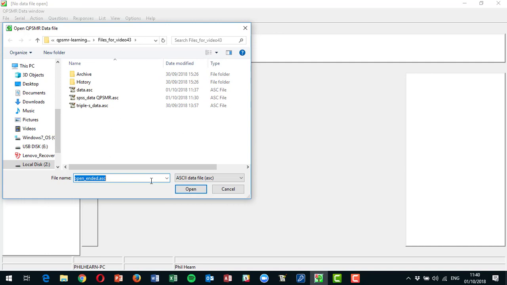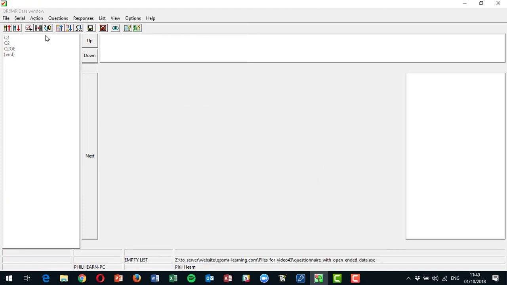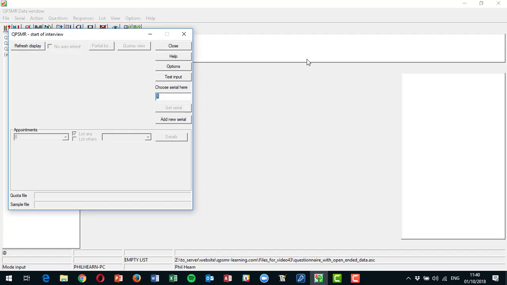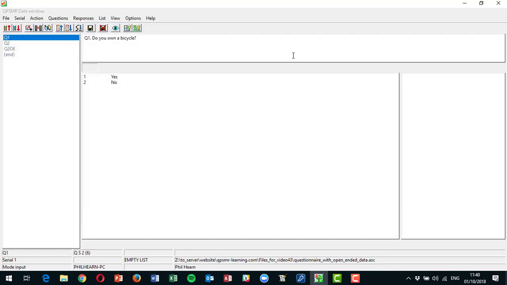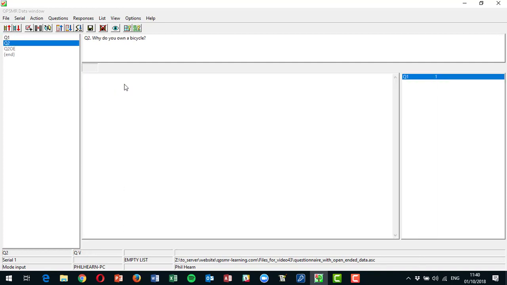Let's pick a file name, so let's call it open-ended data.ask. And let's add in some answers. So let's say the first questionnaire, they answer yes to this, so we'll type a 1 in here. And the open-ended answer is it helps me to get to work. That's the reason for owning a bicycle.